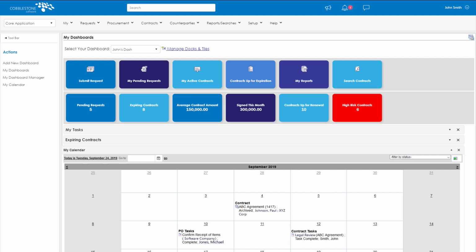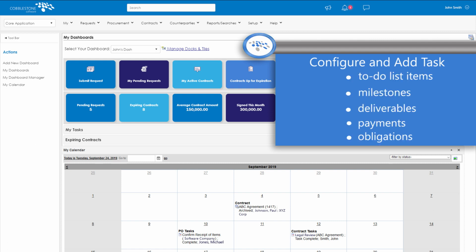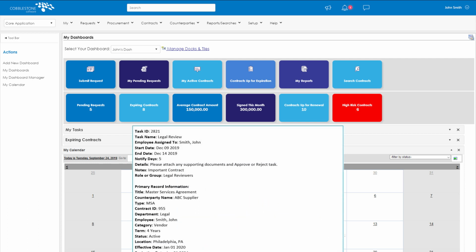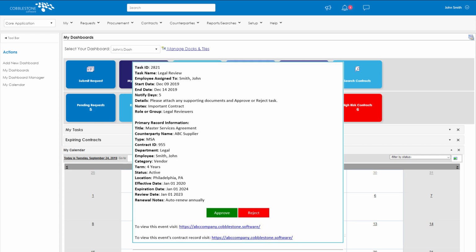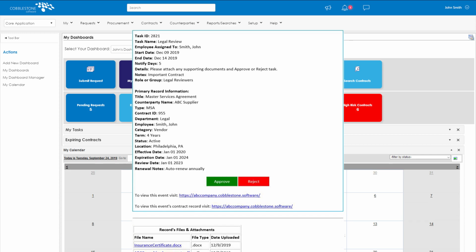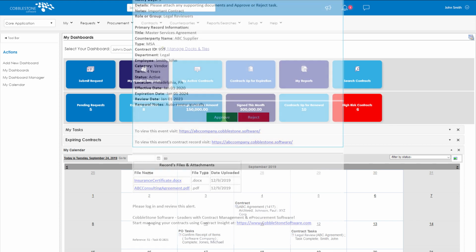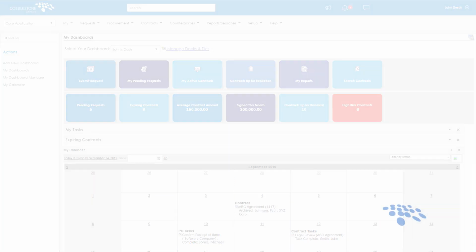Tasks can be generated through automated review and approval workflow processes, and users can configure and add additional tasks for to-do list items, milestones, deliverables, payments, obligations, and much more. Users will see these alerts when they log in, and they'll also receive an email or calendar alert containing the information. The email contains contract overview information and the associated alert. Users can click the link in the email and go directly to the associated contract page. This saves users time by taking them directly to the information that they need to review or take action on.